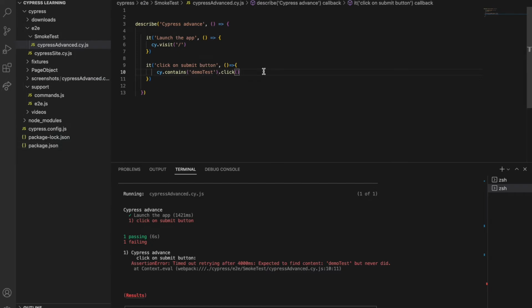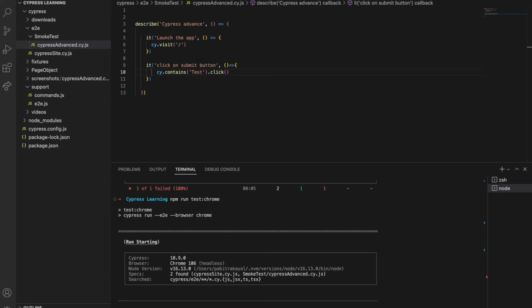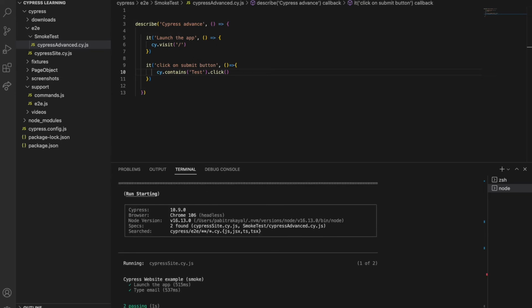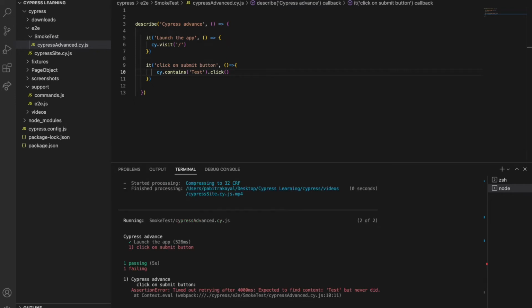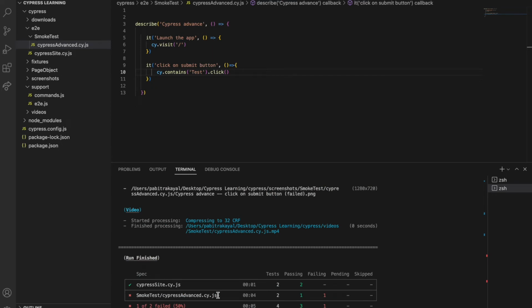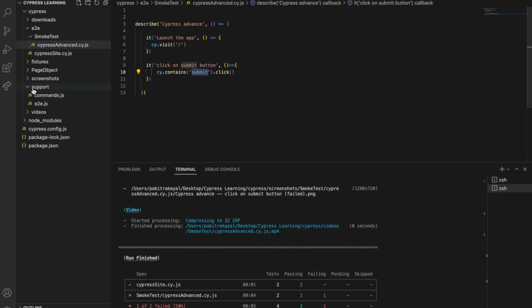So let me revert it back. So this is the way we can test. Let me run once the full suite together. Instead of this I will use Chrome. See, npm run test Chrome. So it will execute all of the tests, but now all of the tests should pass. Why did it fail? Understood, because there is no text, right? There should be a submit button. So here also it failed.